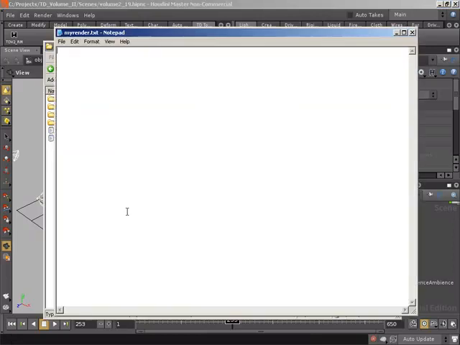myrender.txt. And if we open this up, we need to start out by specifying our render node. So our render node is going to be /out/mantra1. We also need to specify which camera we're rendering from.